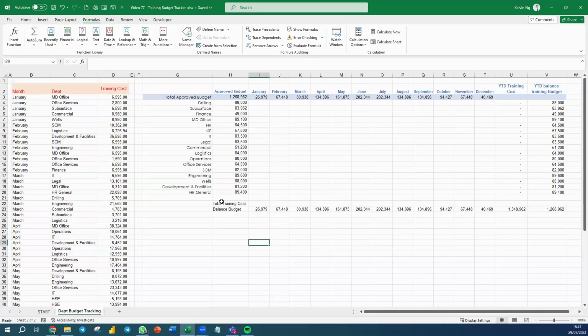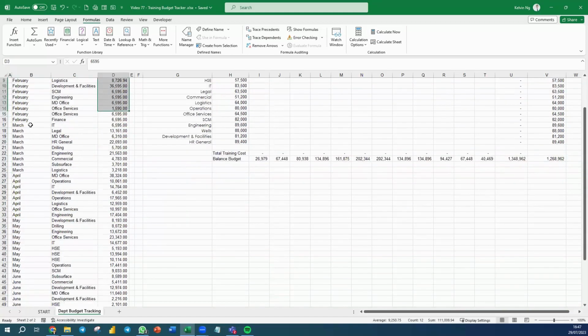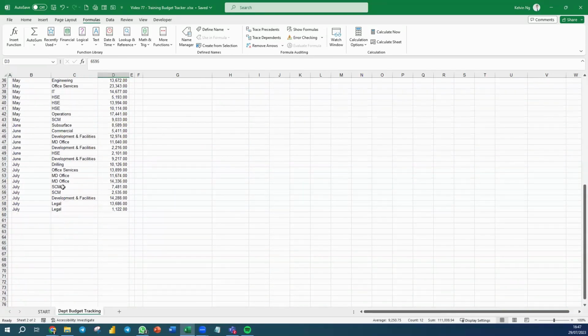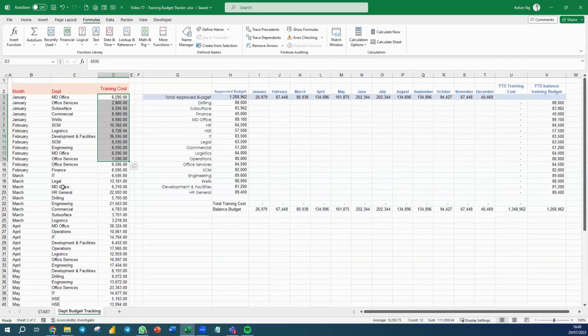Now, this is actually a simpler version of one of the questions asked by a student. We have a monthly tracking of all the training: who attended the training, which department they are from, and how much budget they have spent for the training. This is going to be tracked every month. Right now, I simplified it. It's a very long and tedious process, but I'm making it simple.